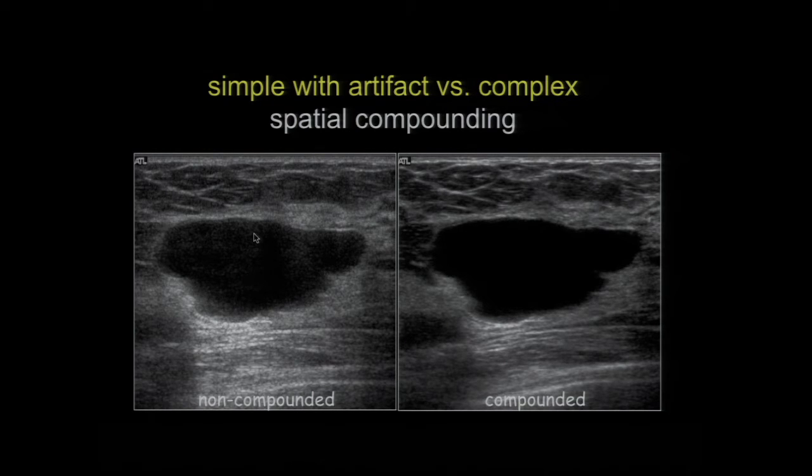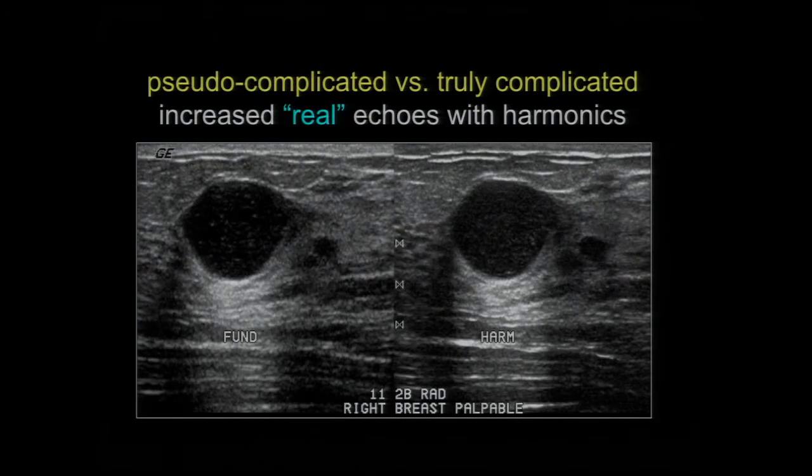Now, this is spatial compounding on the right. On the left, we don't have it. You can see that spatial compounding clears it. My preference in diagnostic mode is to have both spatial compounding and harmonics on. I will tell you that in screening mode, I turn harmonics off because I get too much artifactual shadowing, too many false callbacks. But in diagnostic mode, it works 95% of the time, and I can just hit the button and turn it off if I'm getting what I feel is artifactual shadowing.